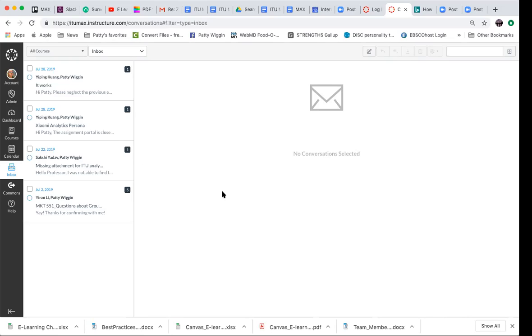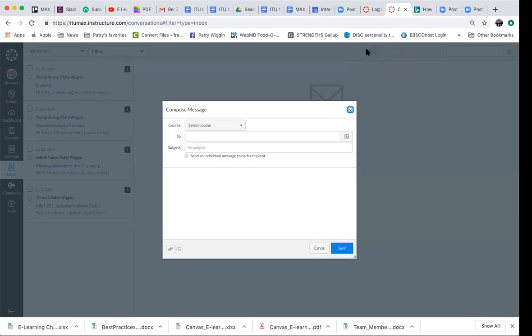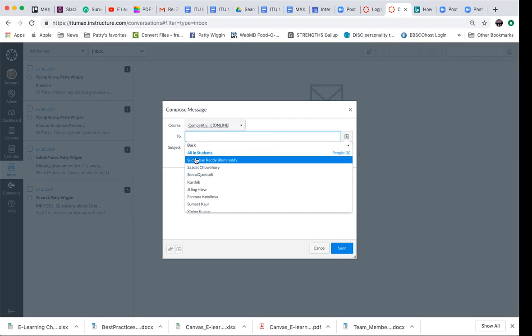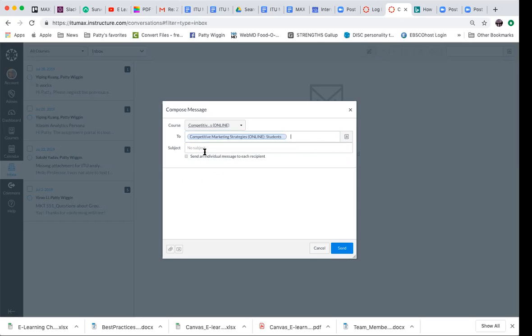But let's say that you want to send a message within Canvas to all of the students. You click on this upper right-hand little icon for writing something. You can select the course that you want the message to go to, so I'll select my competitive marketing course. You can ask, who does this need to go to? Everyone, or just students? All students or individual students?